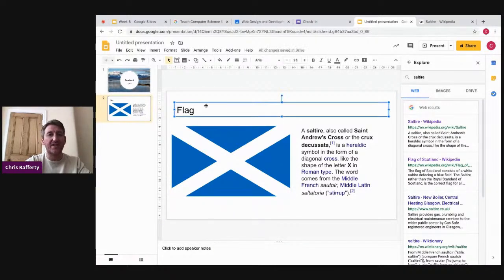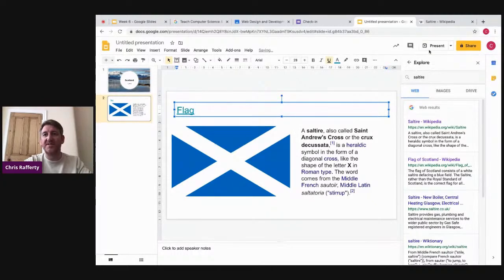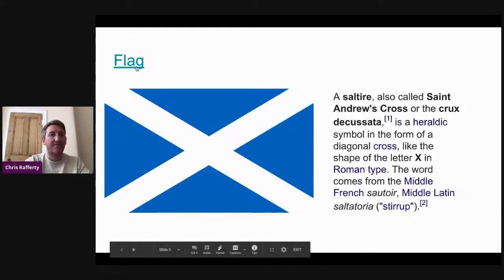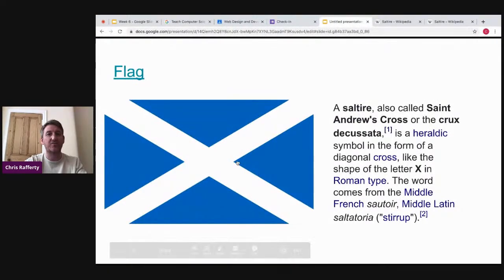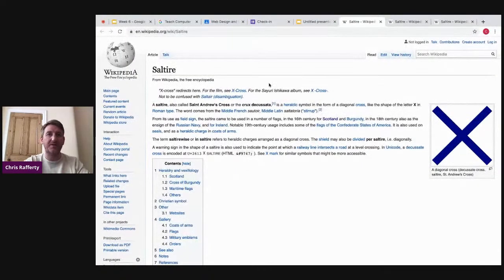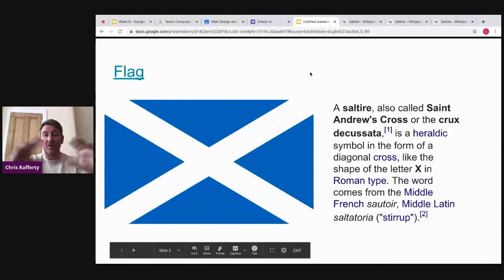I can also link text. So let me just select this text here and press the little link again and apply. So now when I present this, if I click this, it'll go to that page. And if I click the actual flag itself, then it goes to the page as well. So that's really how that whole page was made up, by just multiple links.